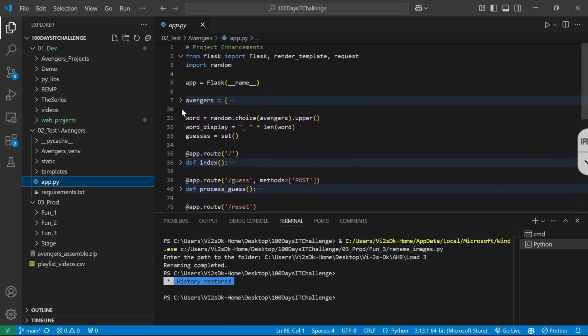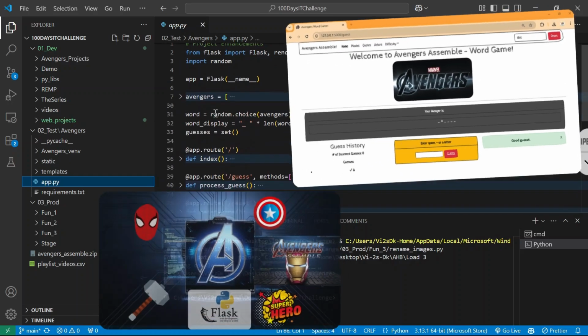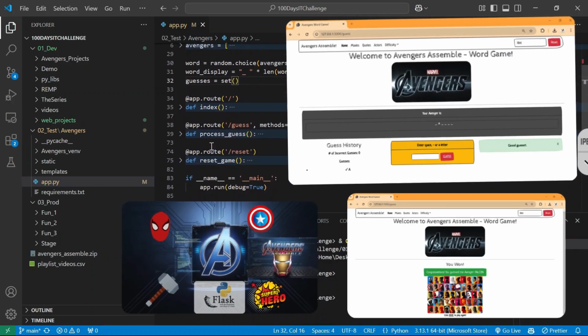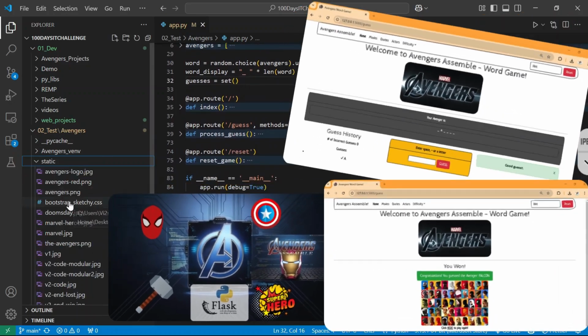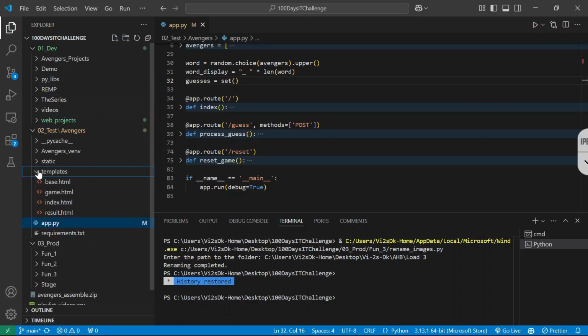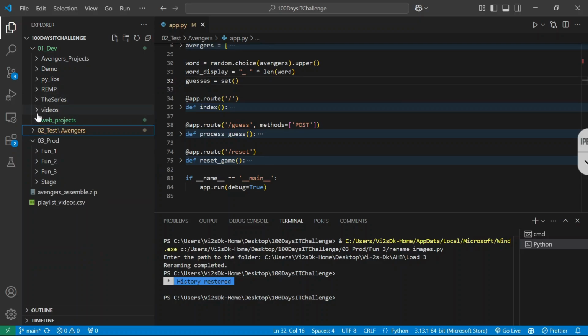So in the past, we used it. Check out the previous video. We already built an Avengers word game, guessing game. This time around, we'll follow the same procedure, but we're not making it very flashy. So it's just going to be a basic web application. So we start with the foundation, which is the Flask app.